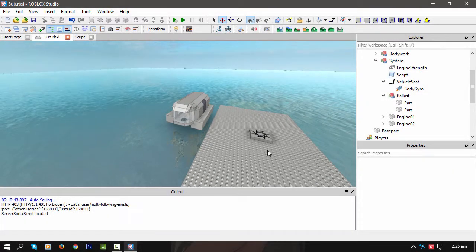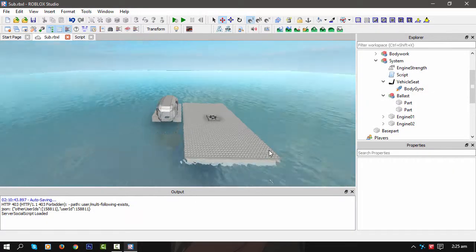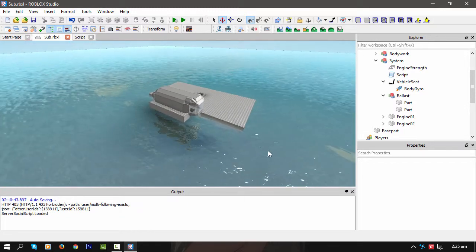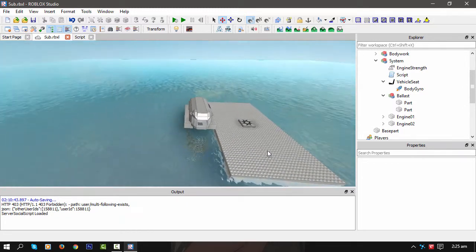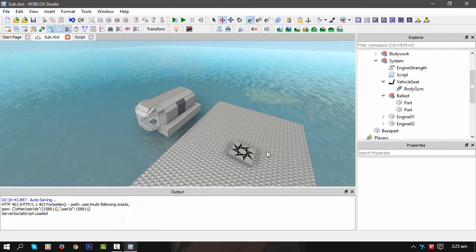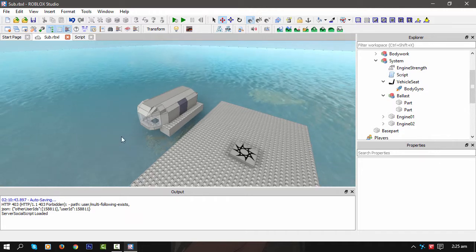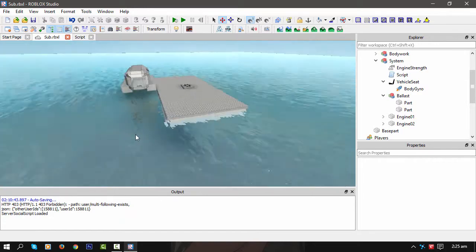Hey guys, this is TGStudios in Roblox Studio. Excuse me today, I've got a massive ulcer on my tongue, so I may mispronounce things or have a slight speech impairment. But I thought I'd do a little video today, show you what I've been working on. Today, I've been working on a submarine to work in Roblox's water.